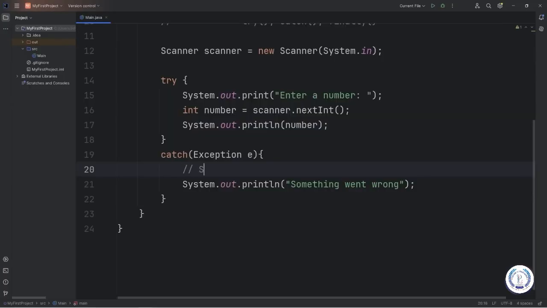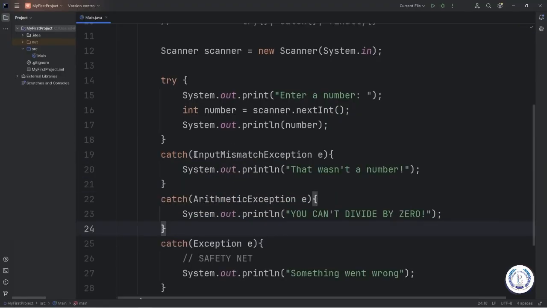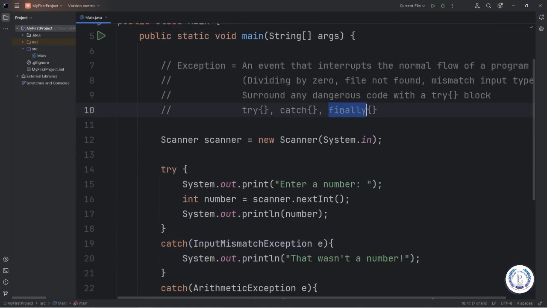Catching all exceptions acts as some sort of safety net. You should only do it at the end, in case there's something you don't anticipate. It is better to catch and handle specific types of exceptions, because you can let the user know what went wrong exactly. Now, there's also the finally block. This is optional.